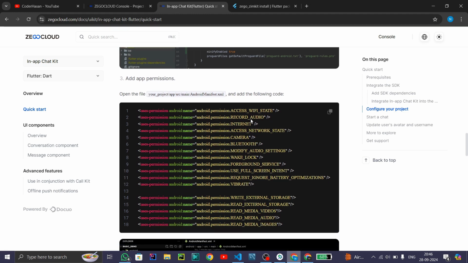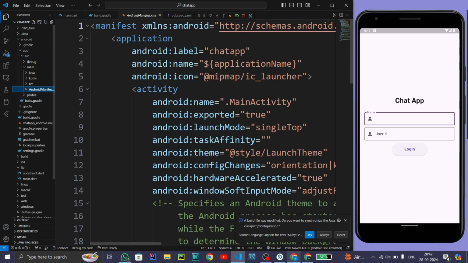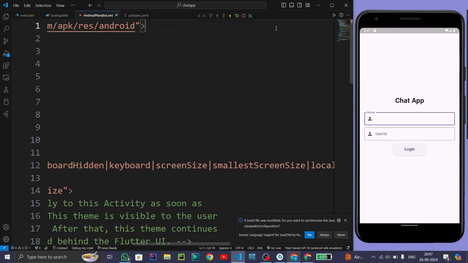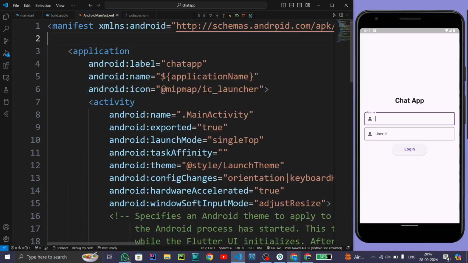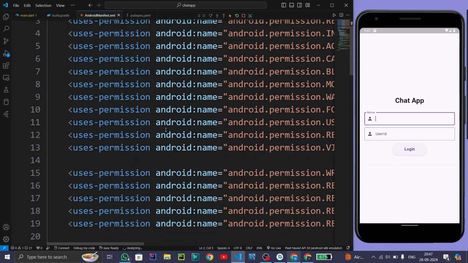Now we need to paste these permissions in the AndroidManifest file. Just copy these permissions and go to android, then app, then src, then main, and in main we have the AndroidManifest file. Now in this file, just paste these permissions just like this.